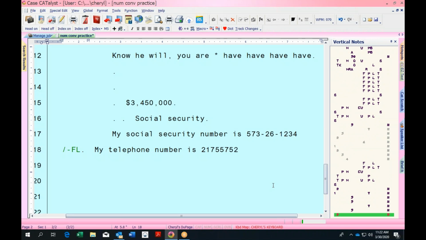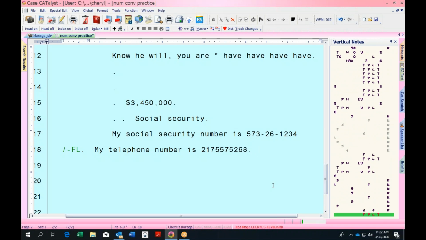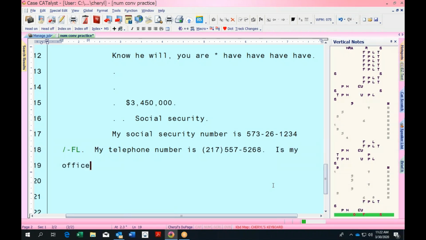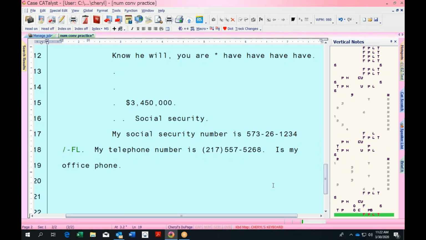217-557-0268 is my office phone. Okay, so as soon as I continued writing, Case Catalyst automatically put the brackets before the area code and put the hyphen between those numbers, and it converted it. There is no way that you could write that as quick and put all of that in yourself without those number triggers. The number trigger was telephone number.